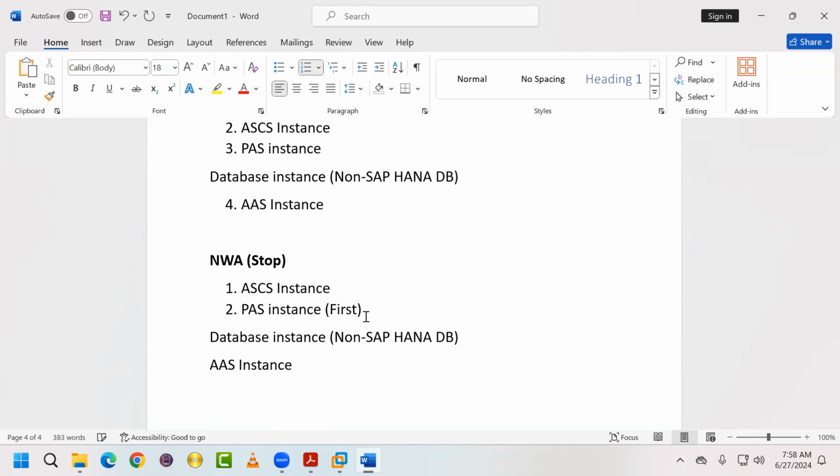First, you want to stop the primary application server instance. After, second, you want to stop the ACS instance. No need to stop the database separately. When you have these three instances on single host, first you want to stop the primary application server instance. After, you want to stop the ACS instance.